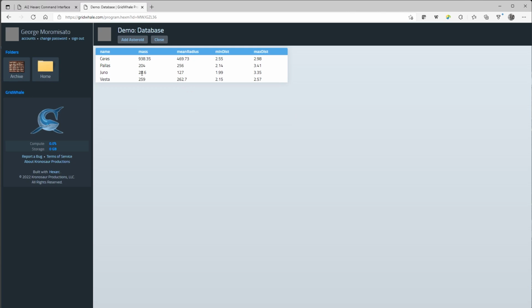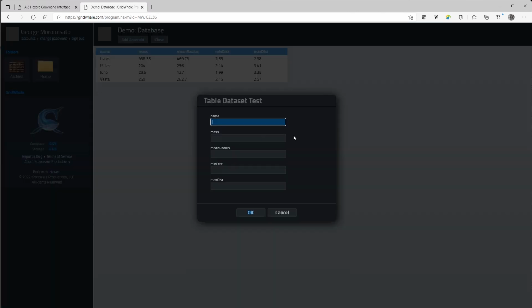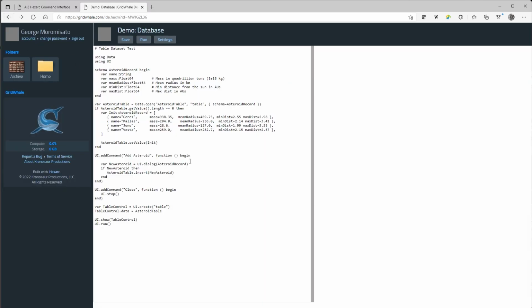So here I have a table. I can add some more asteroids. And notice, I just want to show you one thing. Let me go backwards for a little bit. Once I define the schema, there's a single line over here where I basically say, bring up a dialog box with that schema and then get the results. And that's all I have to do in the program to generate that entire dialog box.